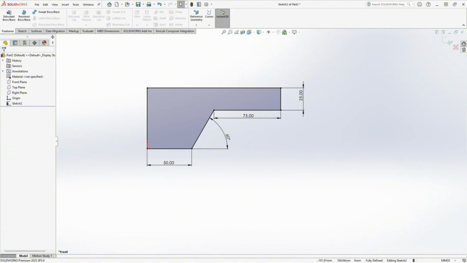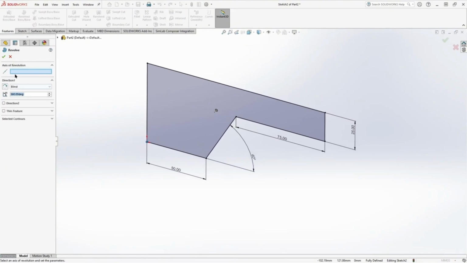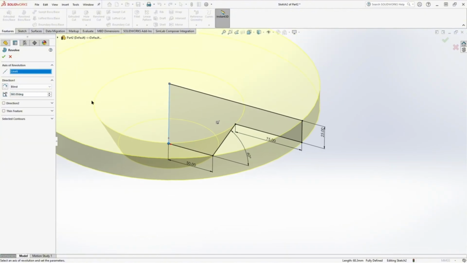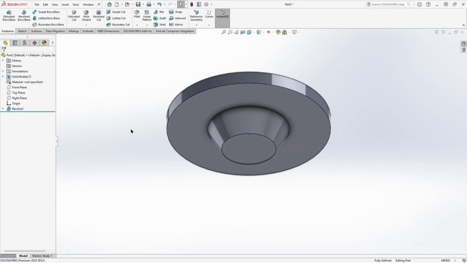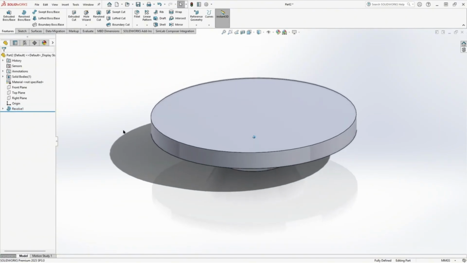Now go to Features and select Revolved Boss/Base, and for the axis of revolution, select the center line and press OK. We made this part here. Okay.